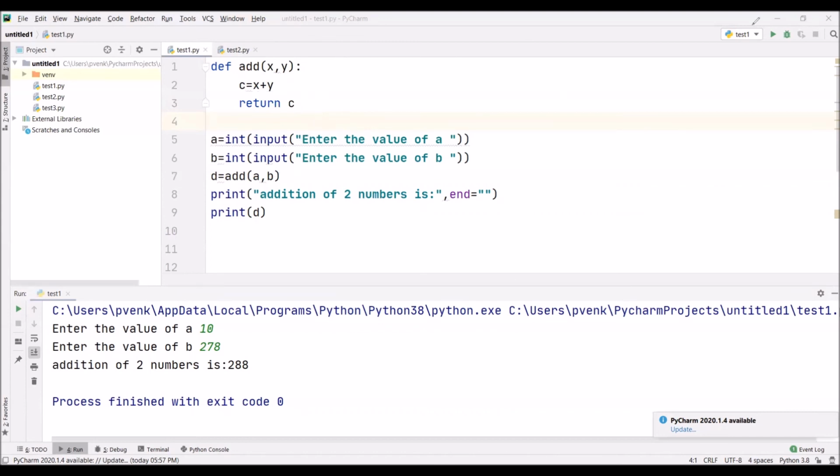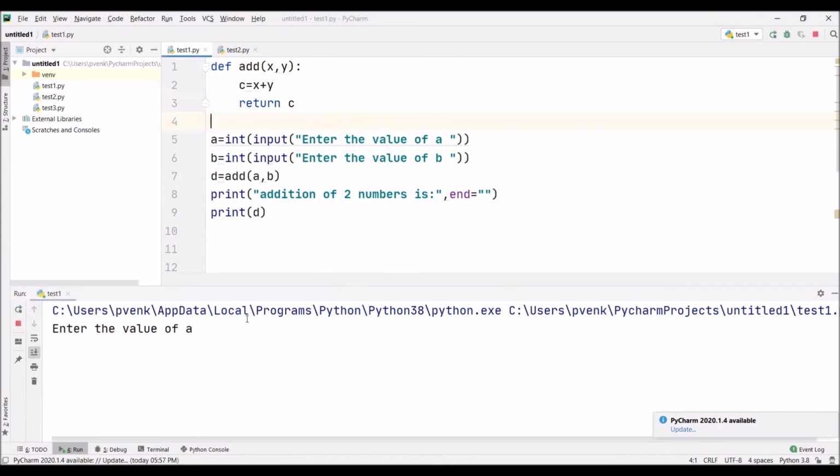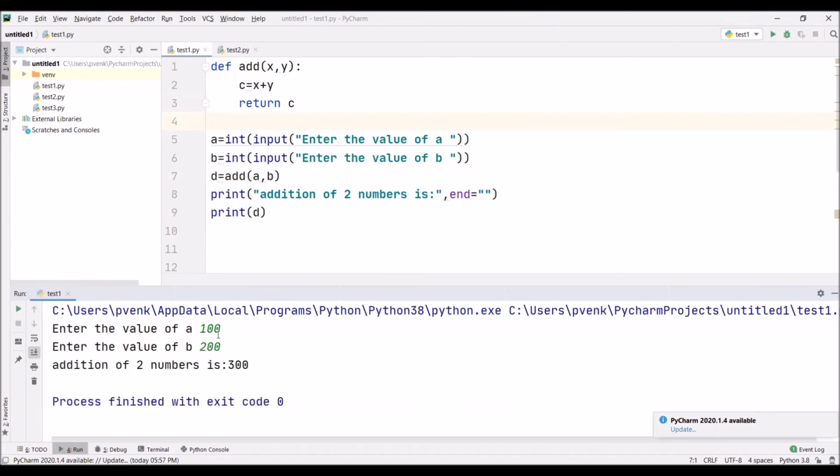Now we will check whether this is happening or not. So enter the value of a. I am taking some random number, 100. Enter the value of b. I am taking 200. Fine, it is absolutely working. The addition of two numbers is 300.